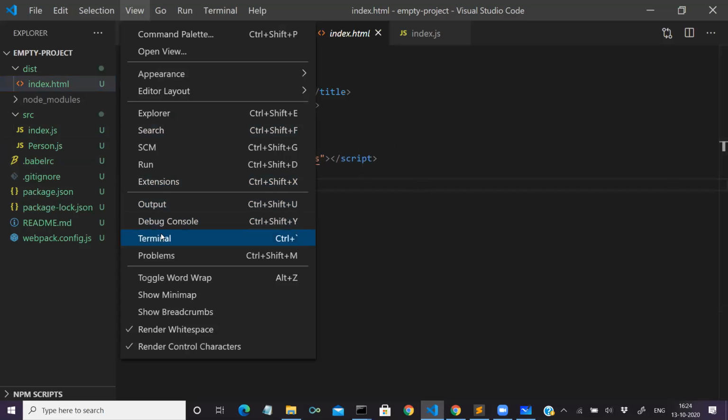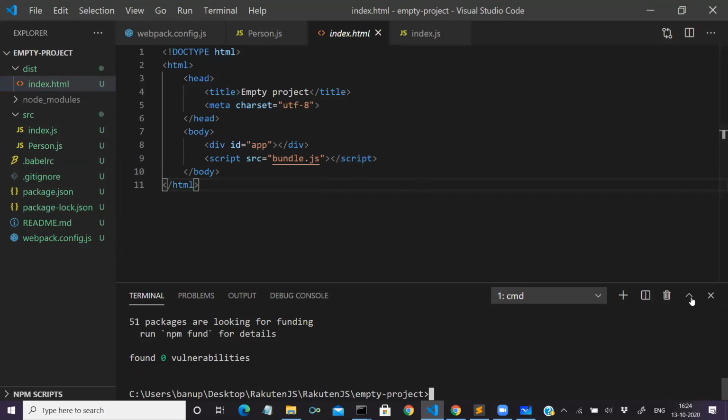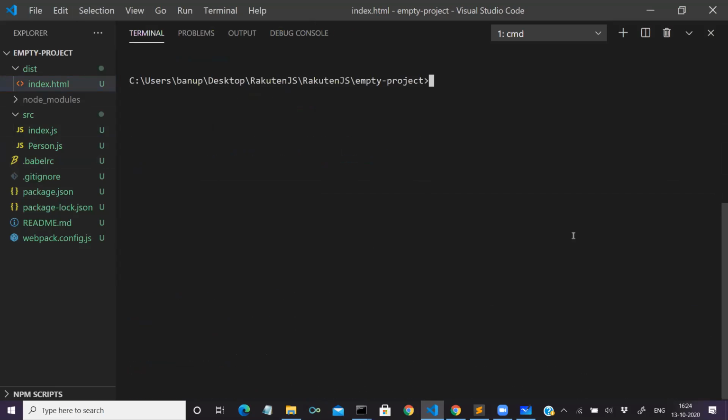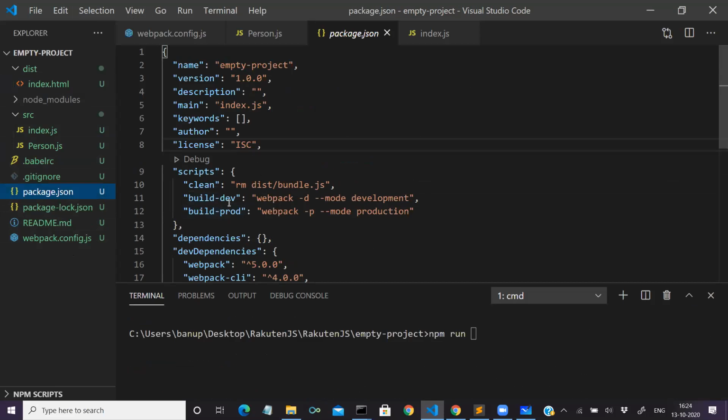Okay, see this terminal here. Just see, this is the project. I'll run npm run build development.